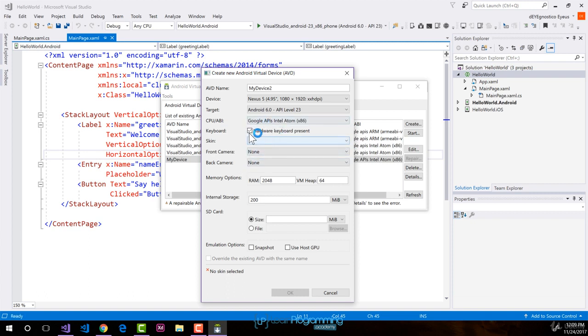Then you can select whether or not you want the hardware keyboard to be present, select the skin. This is just, as you can see, screen resolutions. I am just going to keep this as no skin. I won't change anything in the front camera or back camera, but you could in here. One important thing that you have to keep in mind is changing the memory options, which by default are going to be associated with the device that you selected.